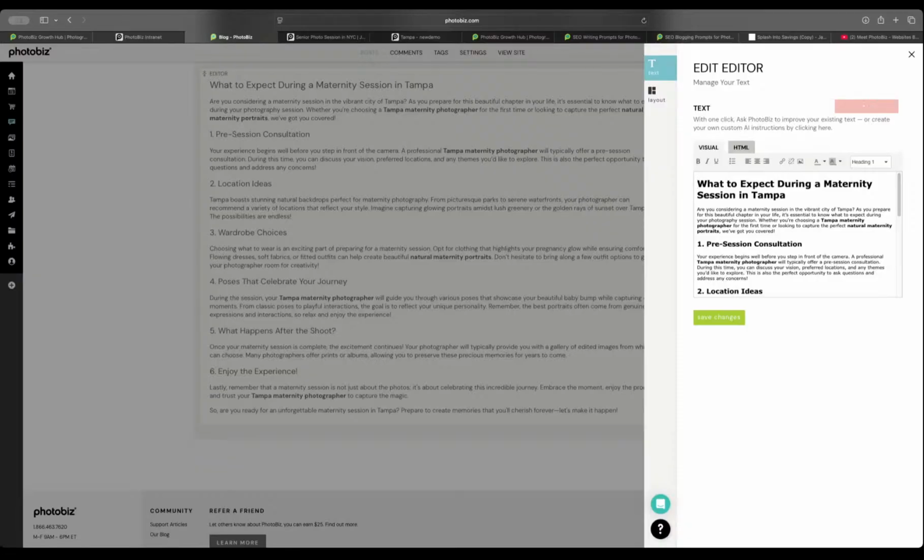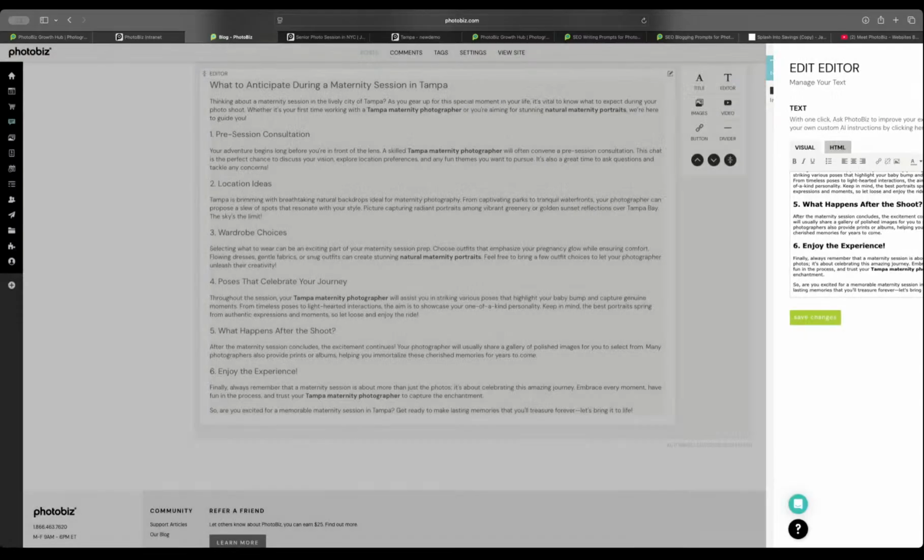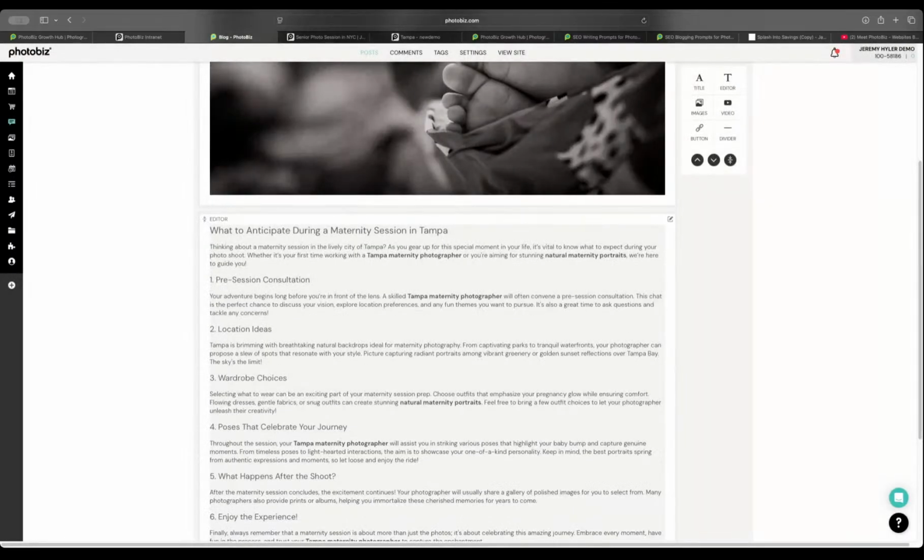It's going to change the material within there. It's going to make those changes. It's going to read what's there. It's going to make the modifications. What did it anticipate during a maternity session in Tampa? Knocked it out right then and there. So it's revising, making its own checks and balances. And you keep doing that till you're satisfied.